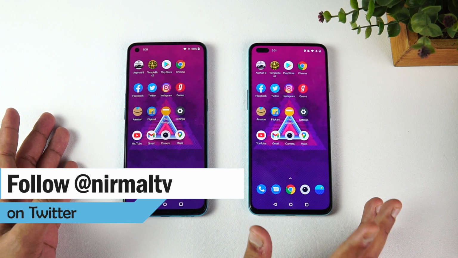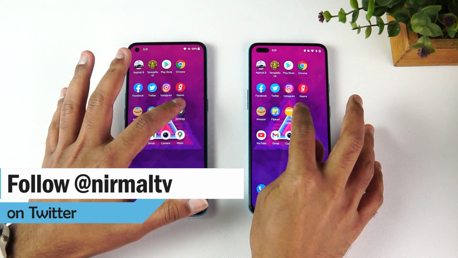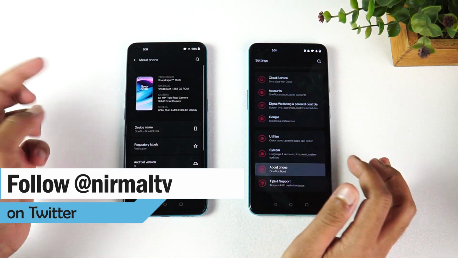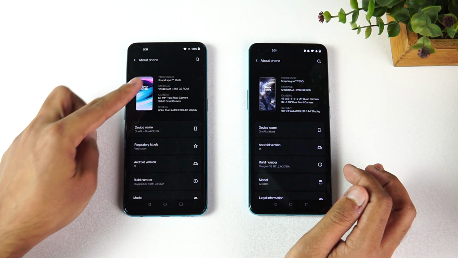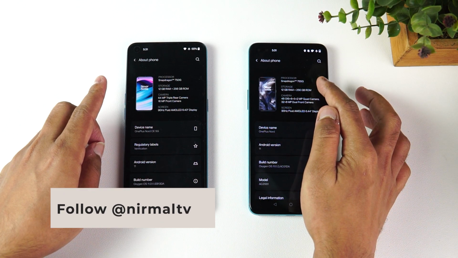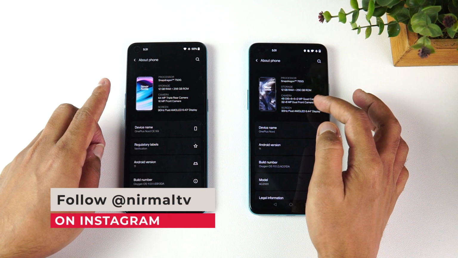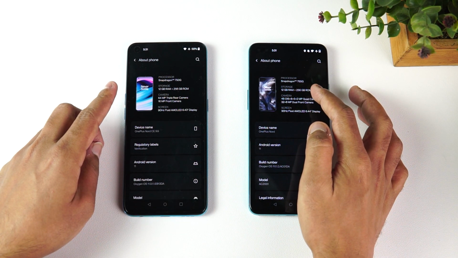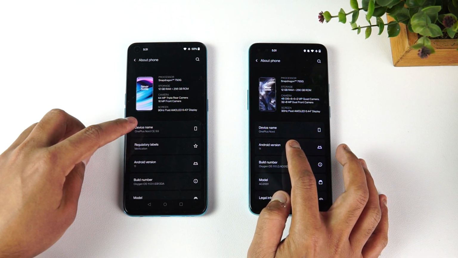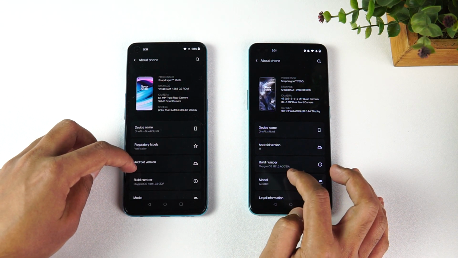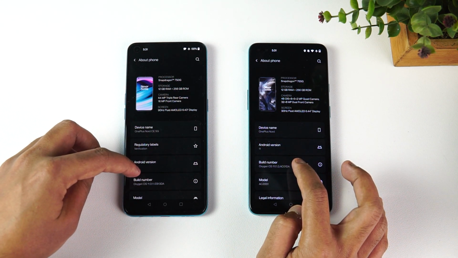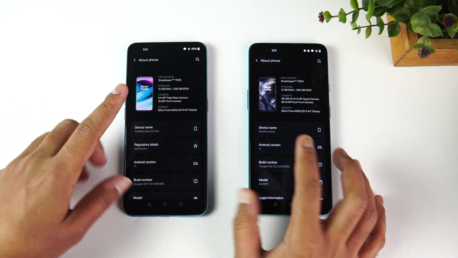Now these two devices have a pretty good mid-range chipset. So we have the Qualcomm Snapdragon 750G on the OnePlus Nord CE with 12GB RAM and 256GB storage, while we have the Snapdragon 765G on the OnePlus Nord with again 12GB RAM, 256GB storage. Android version is 11 on both the devices. Oxygen OS is 11.1 on the OnePlus Nord, while it's 11.0.1 on the OnePlus Nord CE.